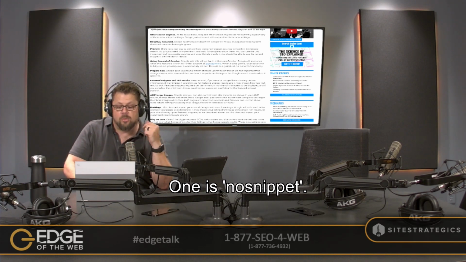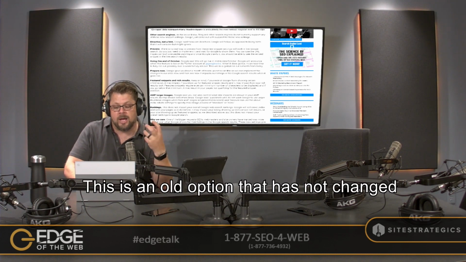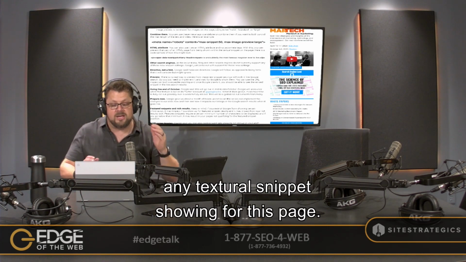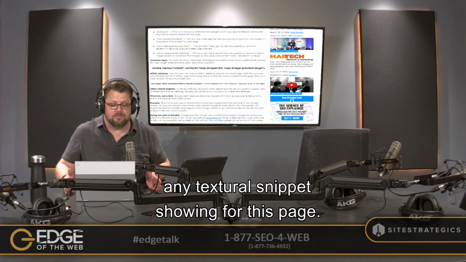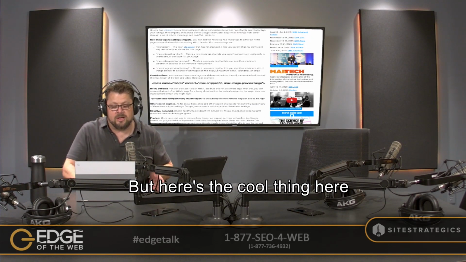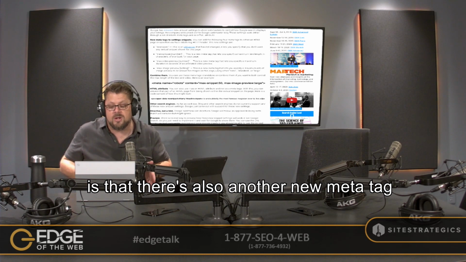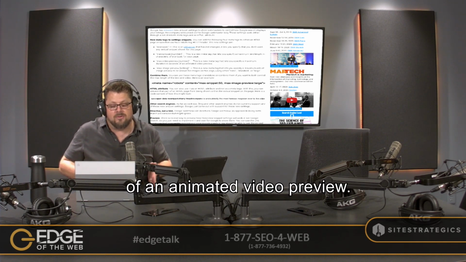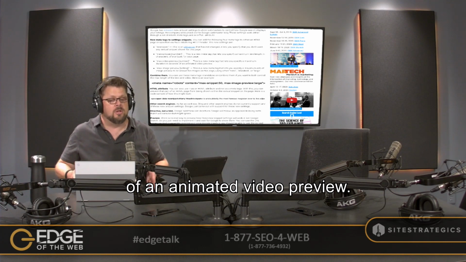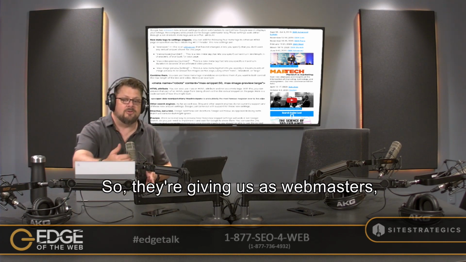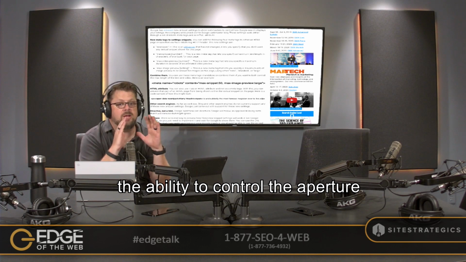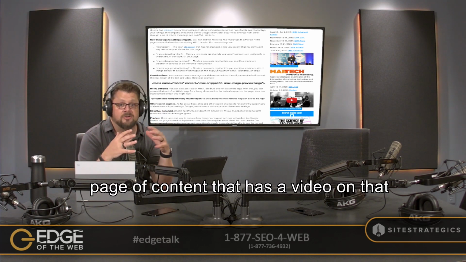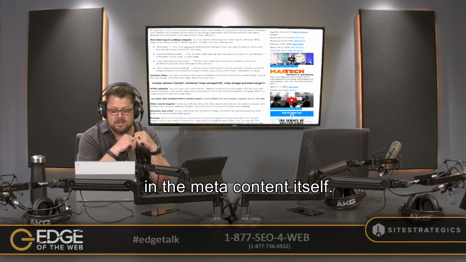HTTP header. One is nosnippet. This is an old option that has not changed. It lets you specify that you don't want any textual snippet showing for this page. But here's the cool thing: there's also another new meta tag that allows you to specify a maximum duration in seconds of an animated video preview. So they're giving us as webmasters the ability to control the length of a video preview from a page of content that has a video on it, in the meta content itself.